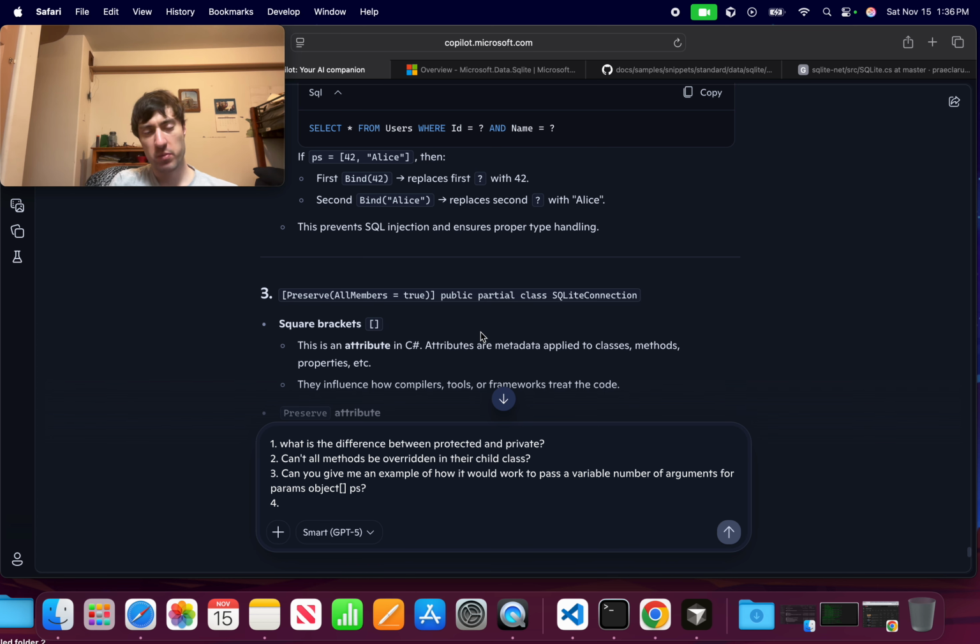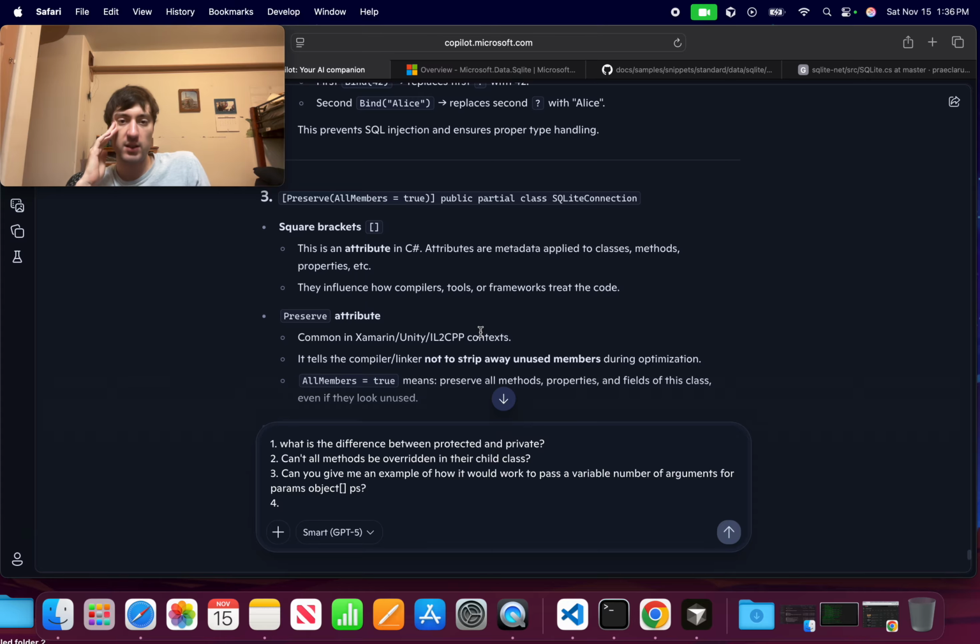So now we're going back up to the declaration of this entire class. We said at the very top it was preserve all members equals true, and then we said public partial class SQLite connection. So the square brackets is an attribute in C#. Attributes are metadata applied to classes, methods, and properties. They influence how the compiler, tools, and frameworks treat the code. It sounds very similar to, I forget what it was called in Java Spring Boot, but was it directives?